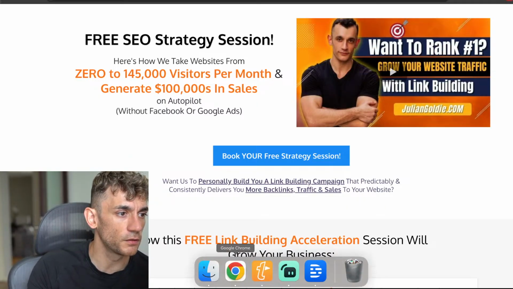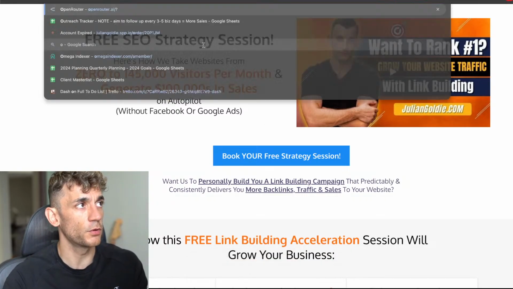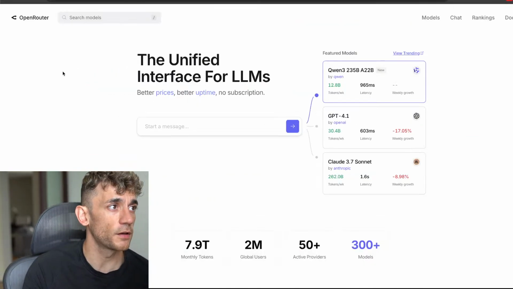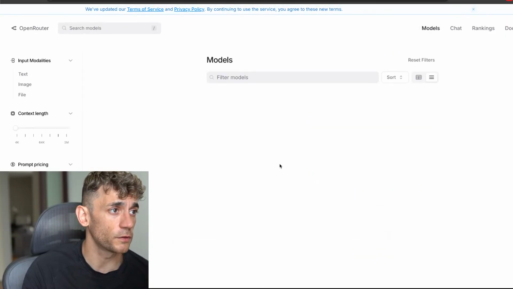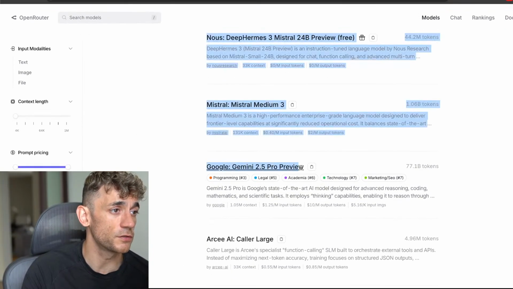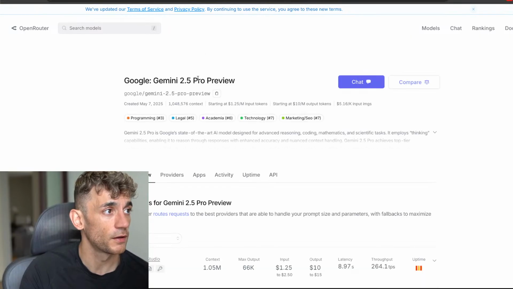So the main model that you want to be using is, you select Open Router, grab the API key, go to models, and then make sure you're using Gemini 2.5 Pro preview inside the model section here. And that's the one that you can use. So you can see it's created on the 7th of May.